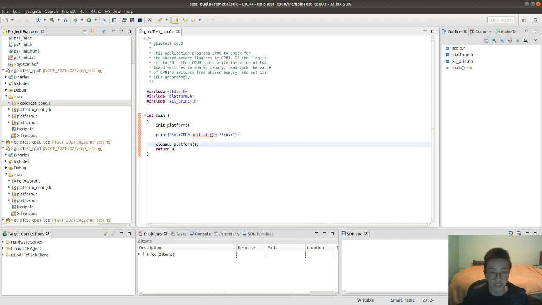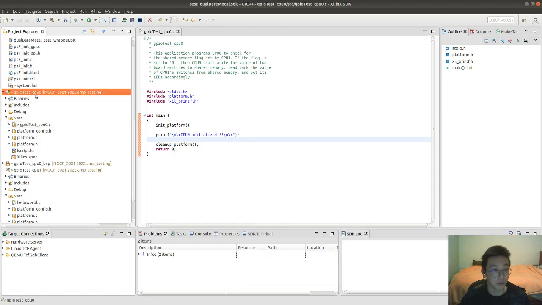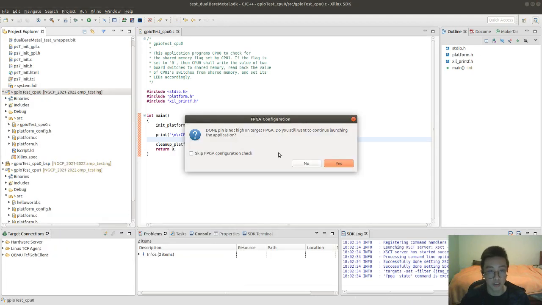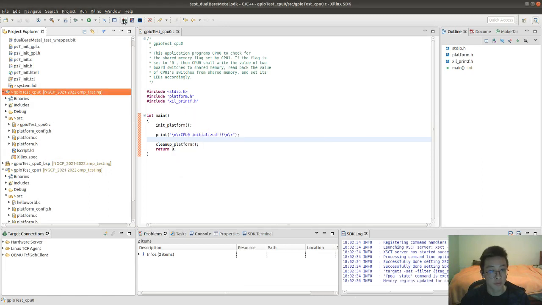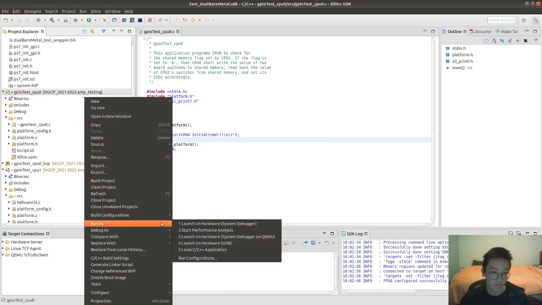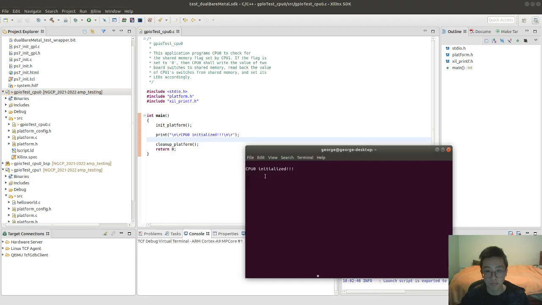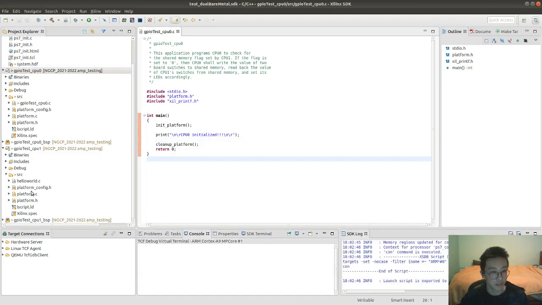I guess it doesn't like that spelling, and there are squiggly lines here. Alright, so we have our serial terminal here. Go ahead and launch that hardware. And we have CPU0 initialized, so that's good to go.